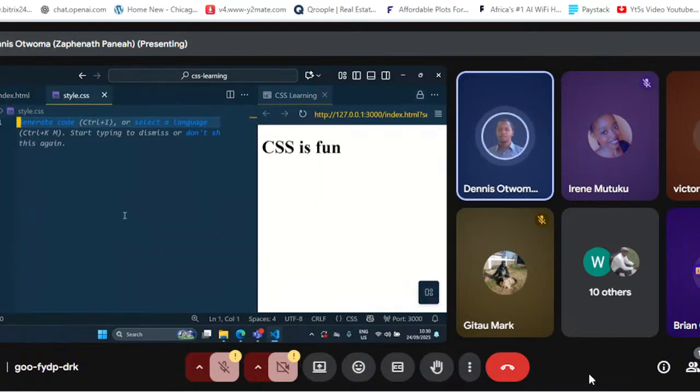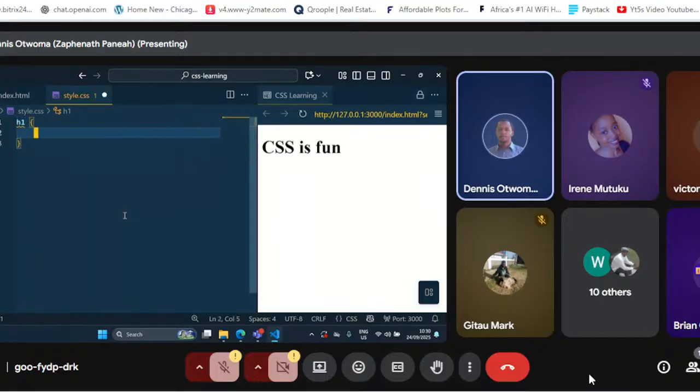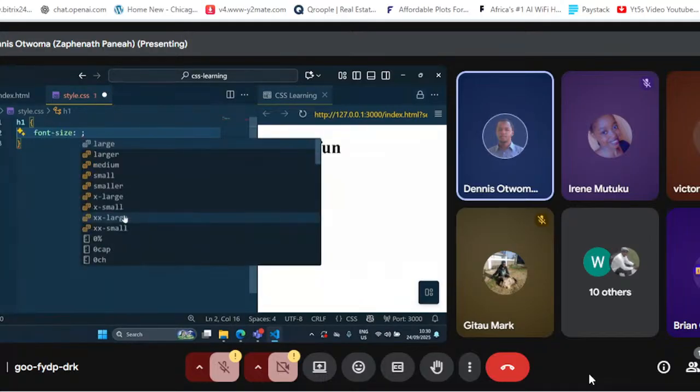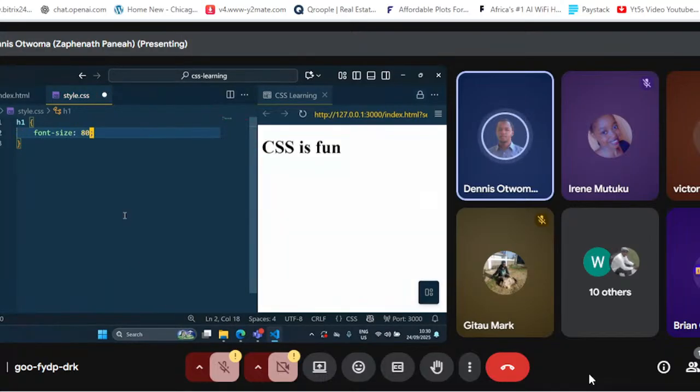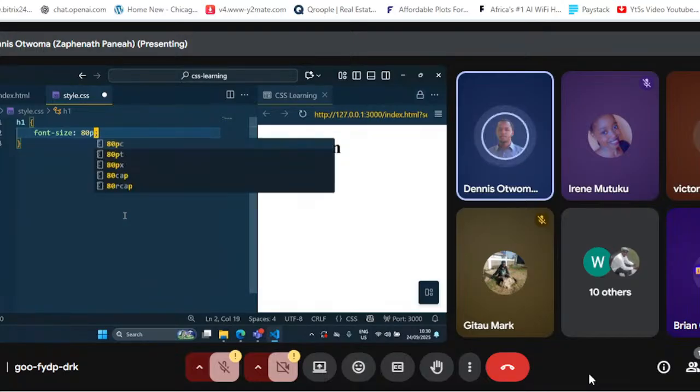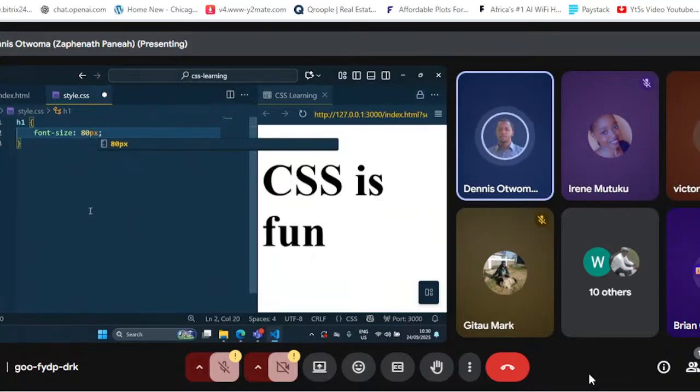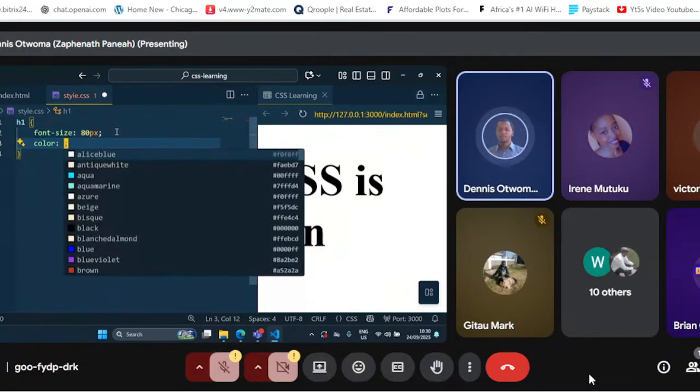So here, for example, I can have my heading 1. We are looking at the predefined color names, so I can give it a color. Let us first give it a big font size of, let's say, 80 pixels. That way, we are able to see exactly what is happening. The color property gives your text a color, specifically your text, not your layout, nothing else.